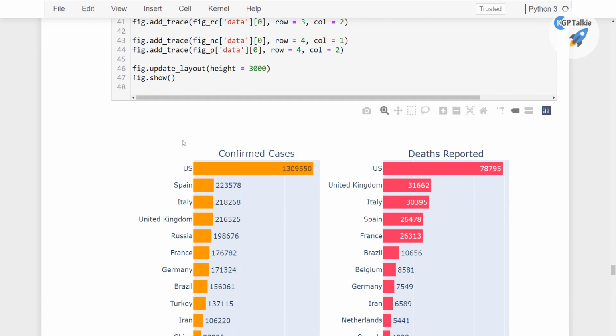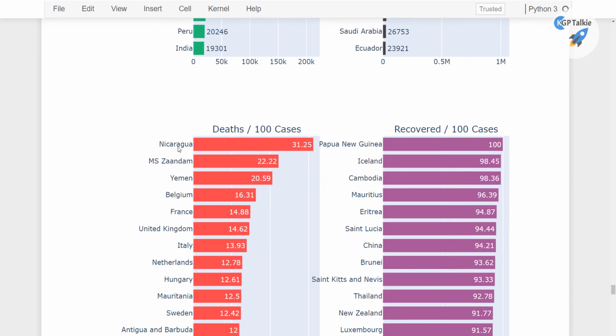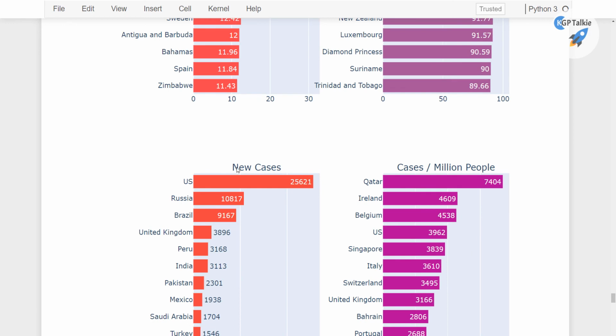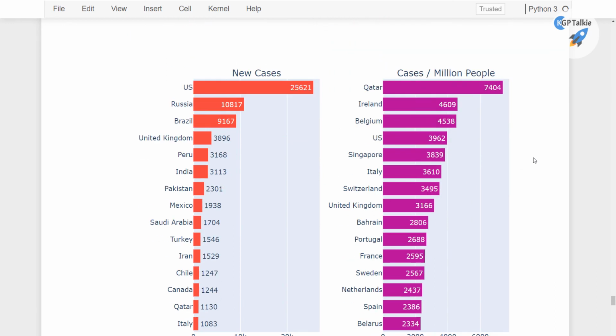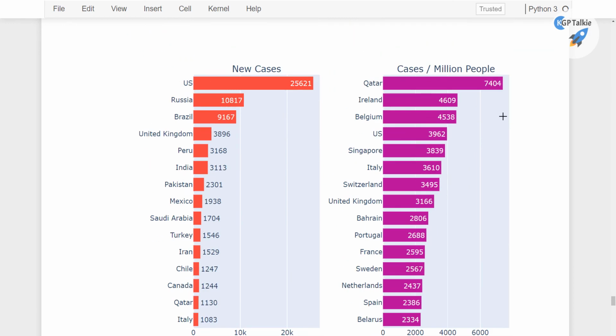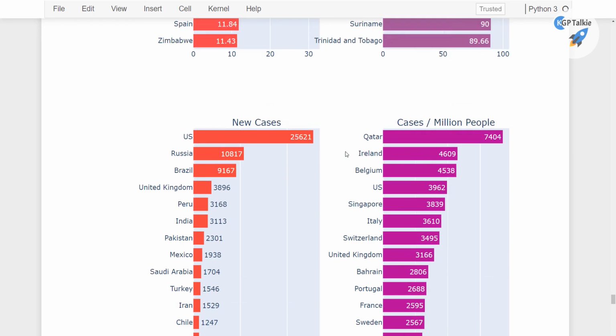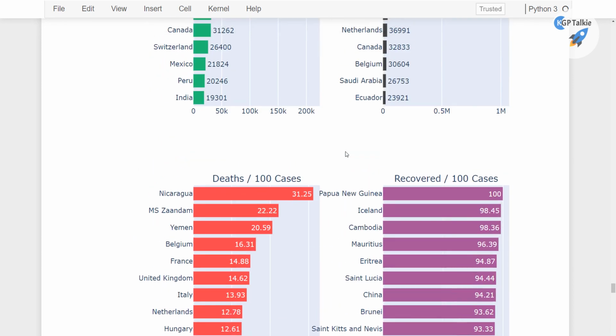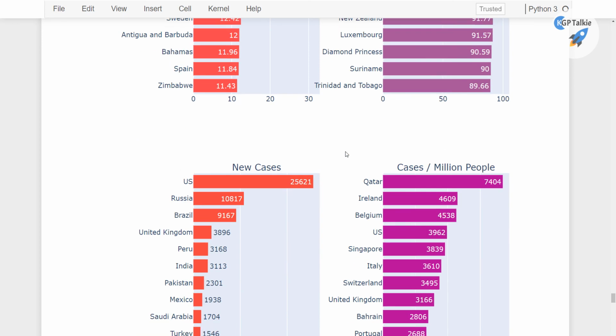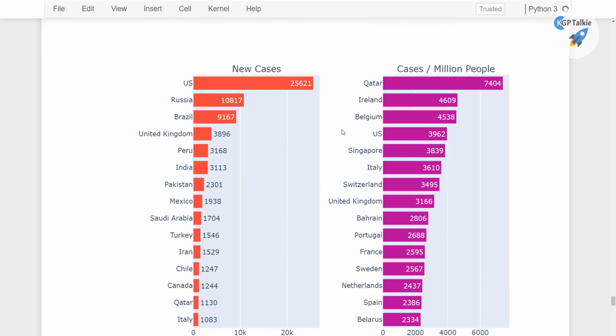Once you plot it, it might take a little time, then you will see here we have got new cases and cases per million people. This is fantastic, and these plots look really cool, and I'm so happy that these plots are great. I mean, these plots are looking great.